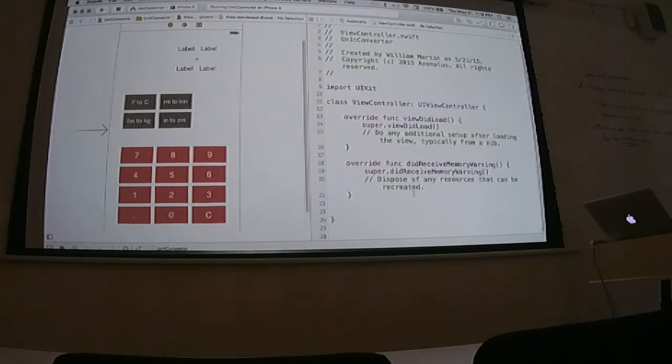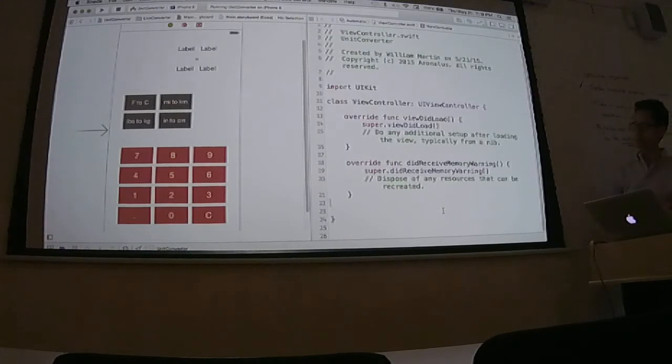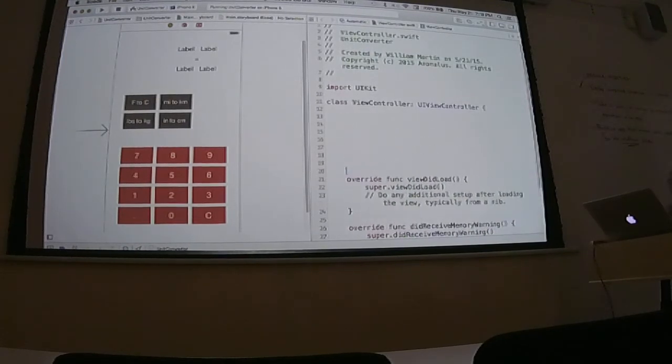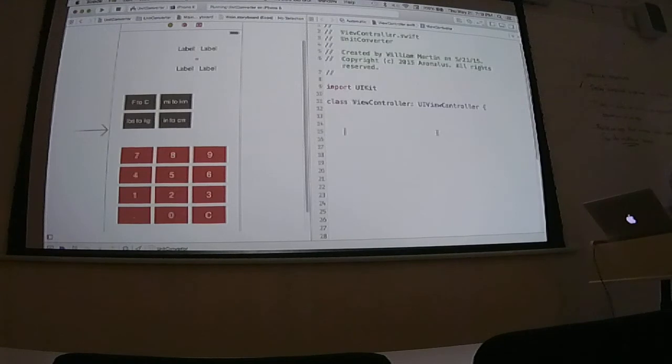All right. I'm going to temporarily forget that these are here. Create a lot of white space, just for visual purposes. And I'm going to write an IB action manually. And I'm going to call it on button pressed.